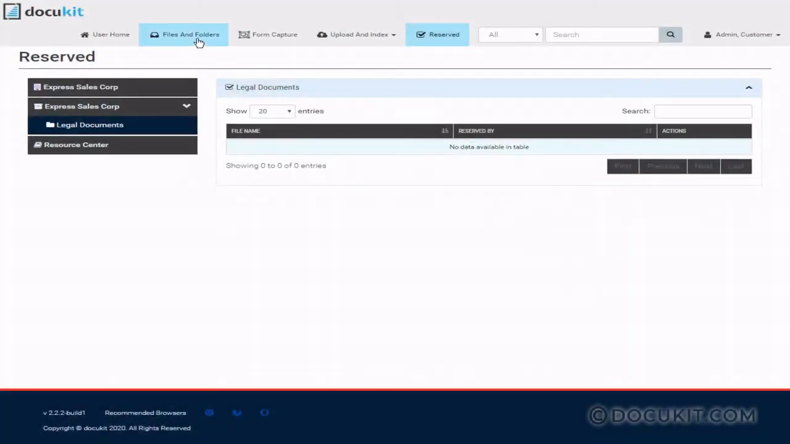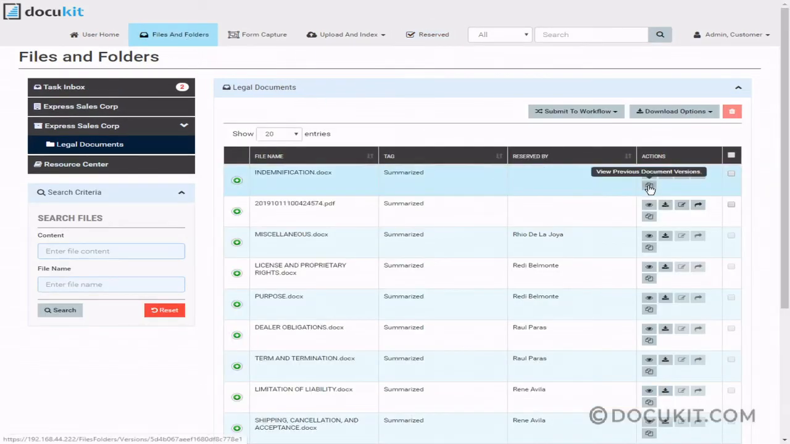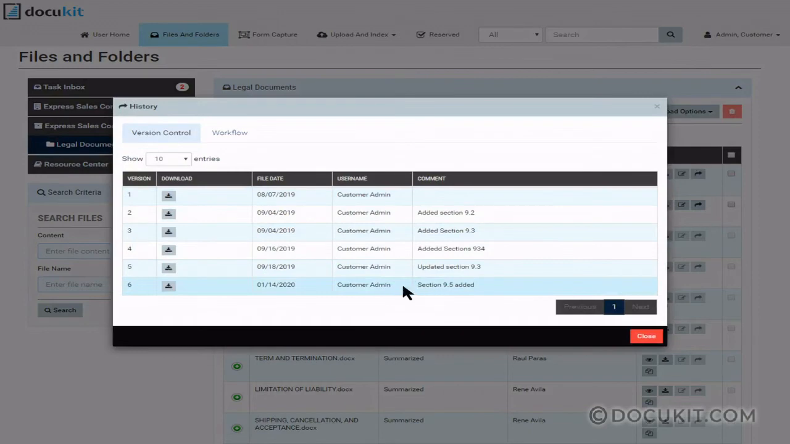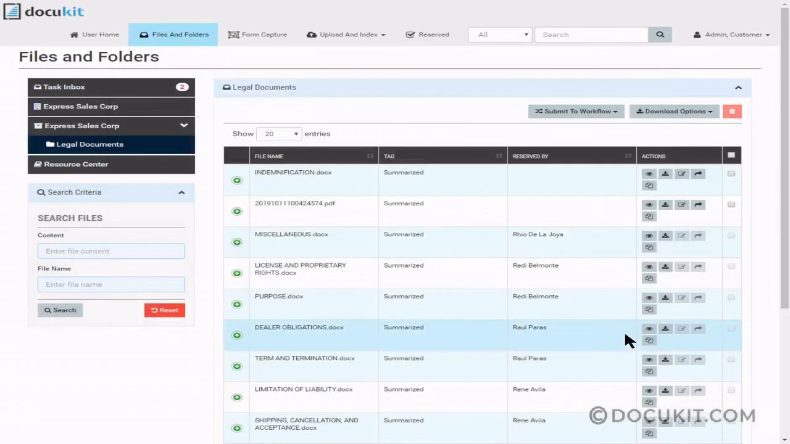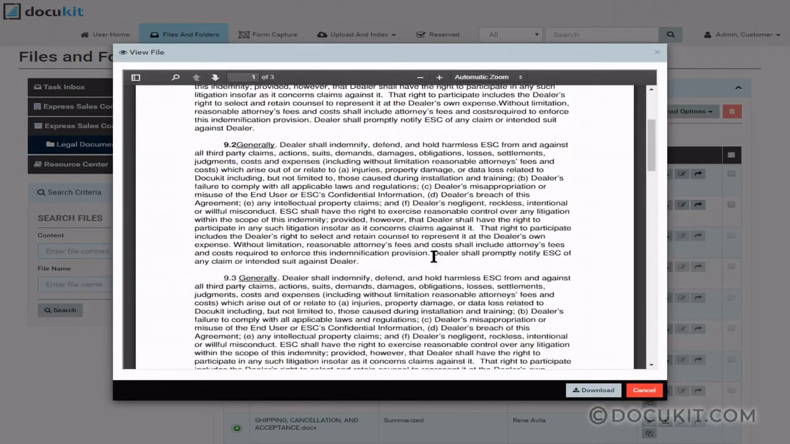And now when we go back to files and folders and we review the additional versions, here you can see we have the additional version here. And of course, when we view the document here, this is the latest version of the document.